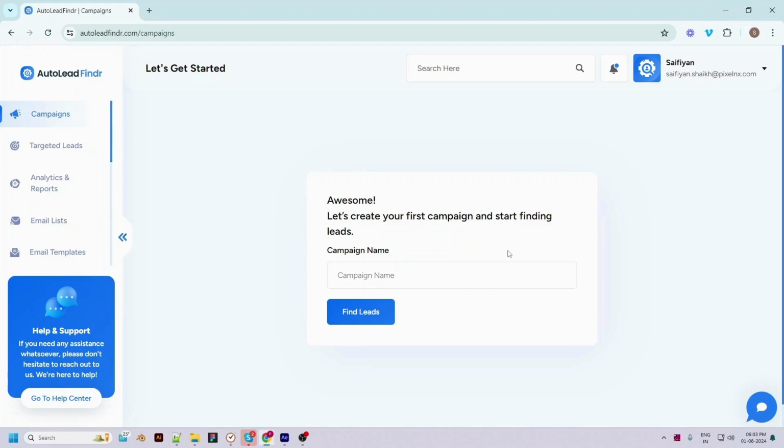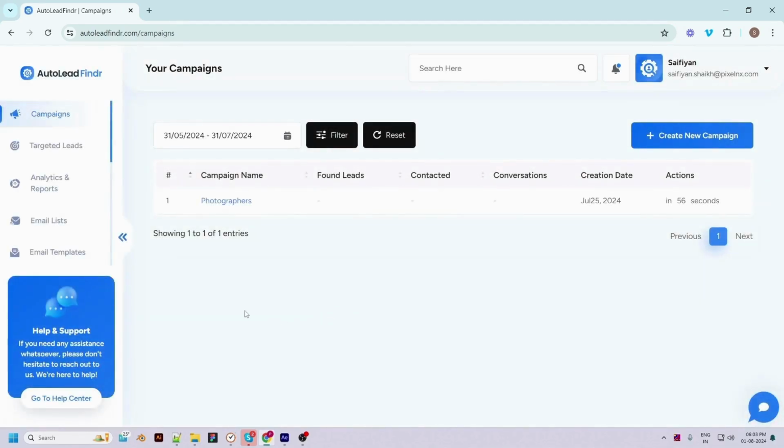If you have logged in for the first time, you will see the option to create your first campaign. Let's quickly create a new campaign. Just enter the campaign name and click on Find Lead to create a new campaign. The app will start searching for hot leads based on the information that we have provided to the chatbot while setting up the account. It will take a few seconds to find the best prospects for you.